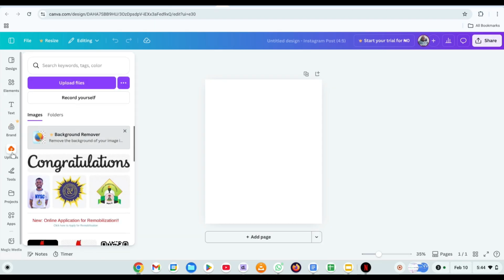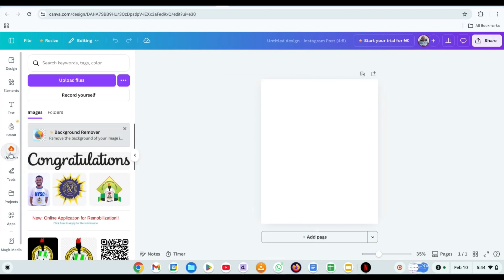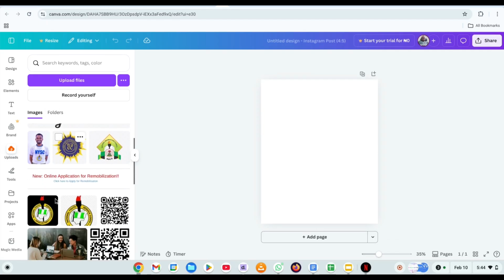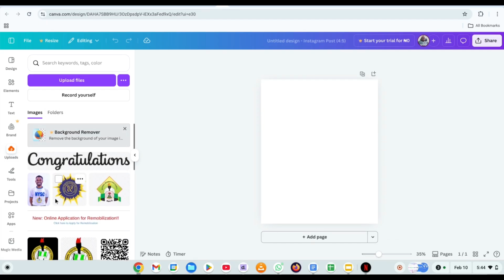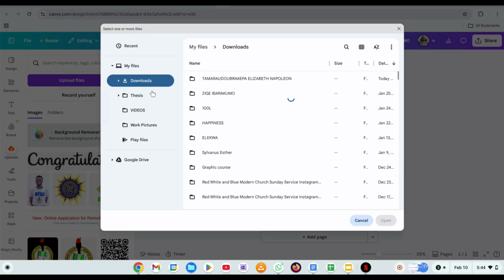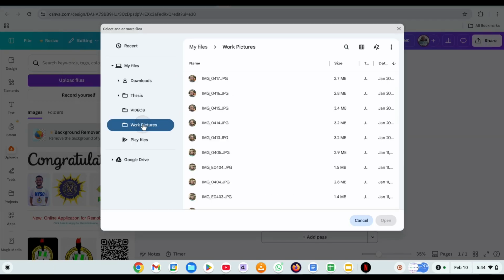So as we explained before, here is upload. So you click on upload, and then these are the ones I uploaded before, more than one, more than two. So all the things I've uploaded before, they will still be here. And then you click on upload file. It will take you to your phone gallery or your laptop file storage. Then you look for the picture you want to upload.